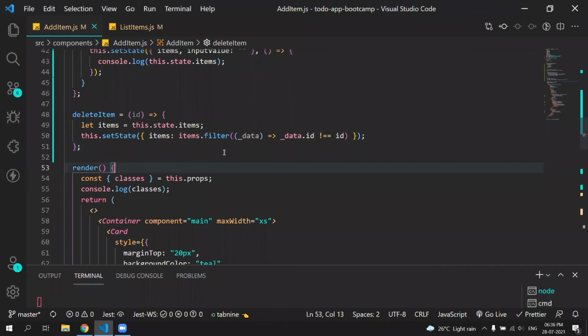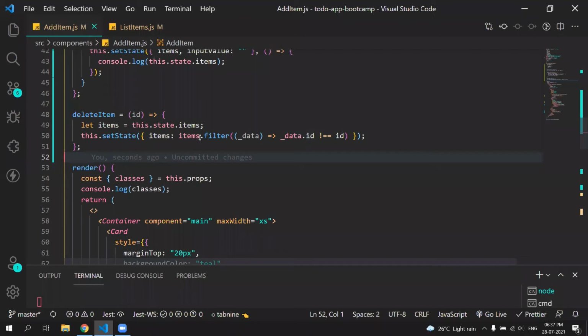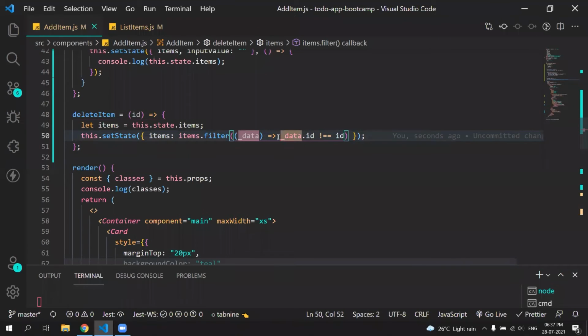So what I did here is that I took my state into a local variable, then I performed the setState method. I am setting the state items, and the value I am assigning is my filtered items data. This is the condition which I have written. It will check if the ID present inside my items array and the ID coming from where I delete are not equal, only then will it add the data. Otherwise, it won't add the data.